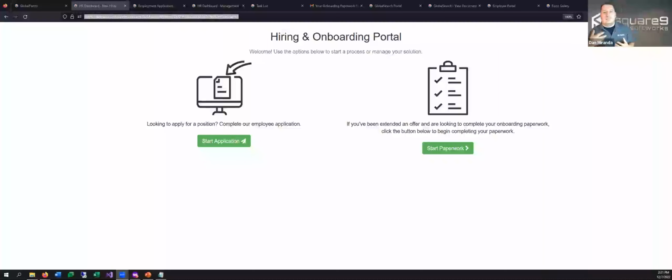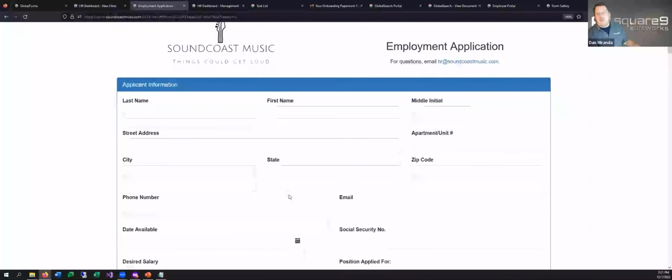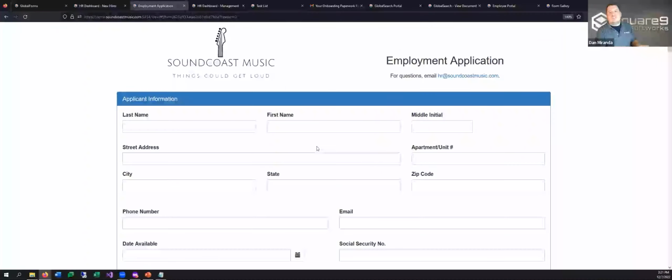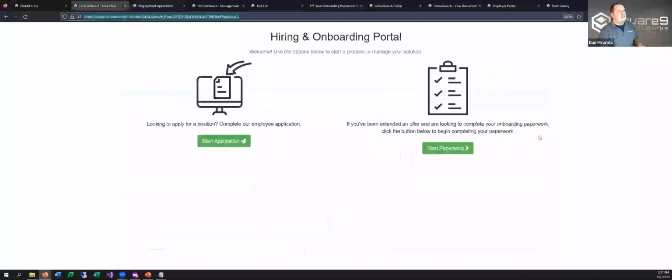So, if, for example, you wanted to modernize your application process, one of the forms that we include as part of that is an employment application. This can be posted to your external website or linked to from your external website, or a portal which allows a user to start that process can be linked to from your external website.